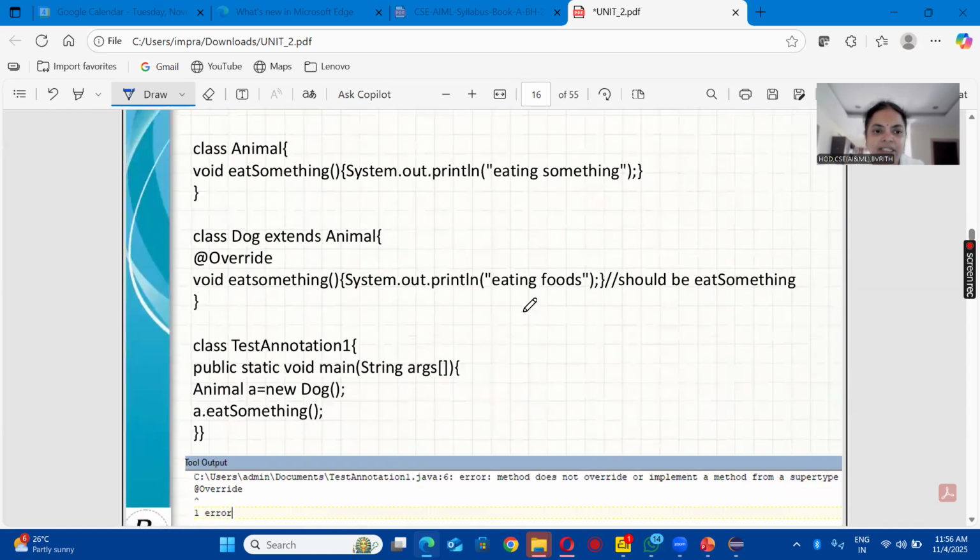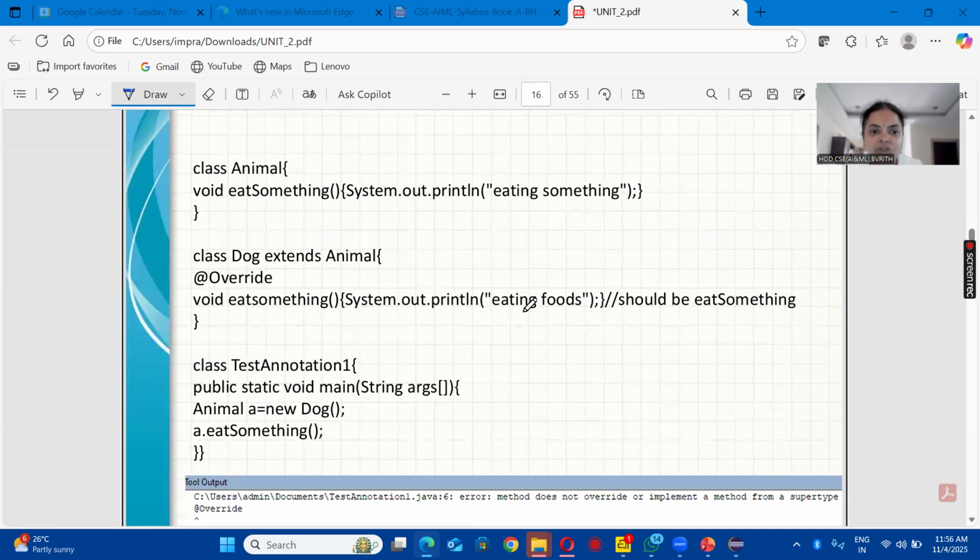And this is an example for the annotation. So here we are creating a built-in class as the Animal class with a method eatSomething, which prints the message "eating something". And then we are creating a class Dog as the child class of the Animal.